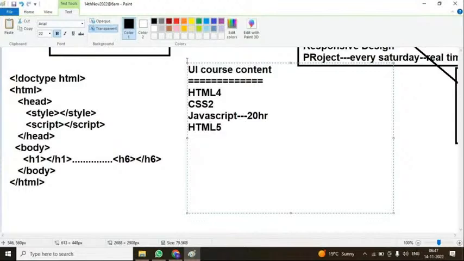In HTML5, for writing a few tags, we have to use tag based programming. HTML is completely tag based programming. So we'll use some HTML5 tags here, and by that we can execute it. Next we'll go for CSS3.